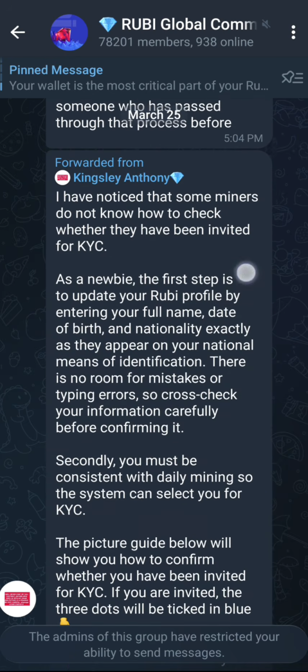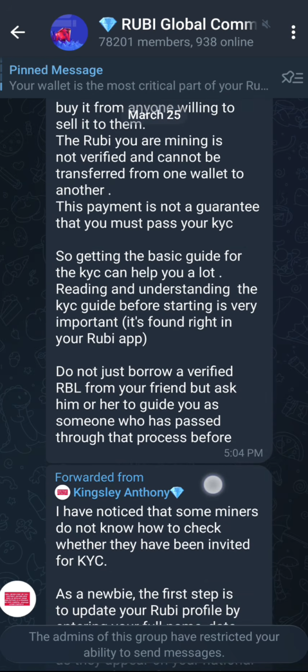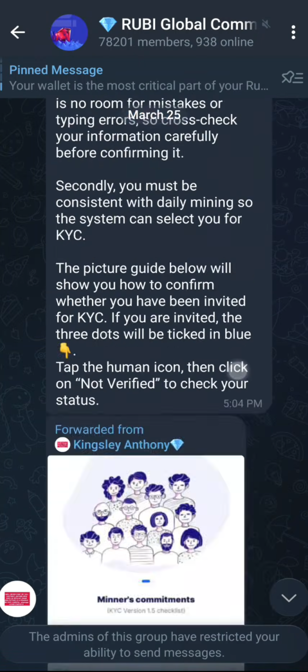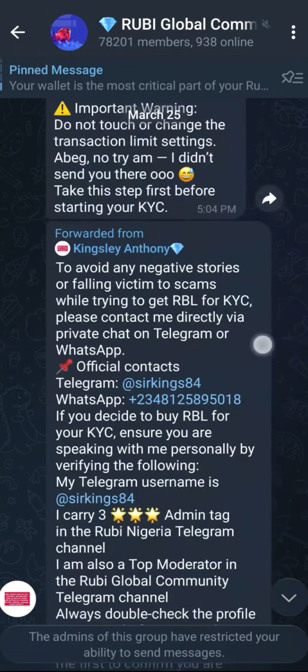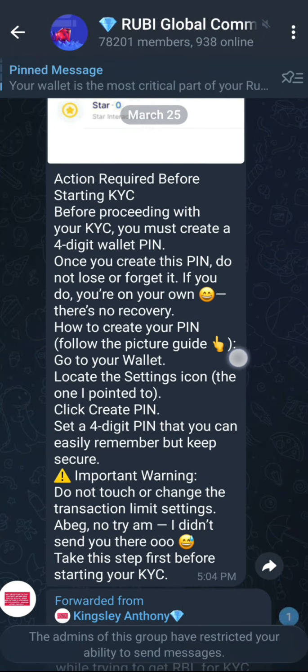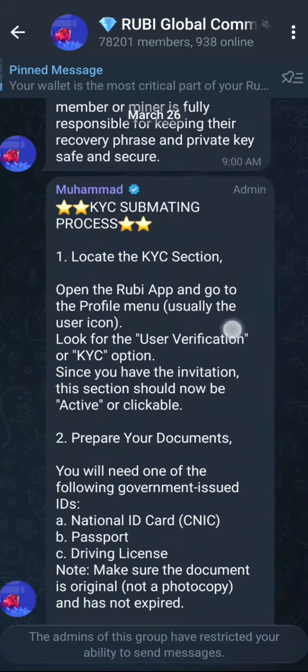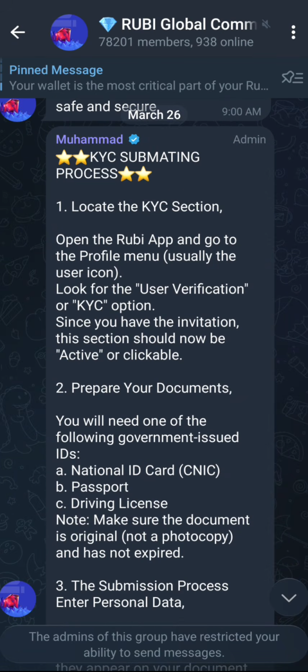So people are asking questions right here about KYC, so many things, and this is where conversations about the project and all of those things are happening. And then if you come right here, you can see this post made by the admin of the group, and he said KYC submitting process. What is the submitting process? Which means that once you are being given the KYC, what are the steps that you need to do?